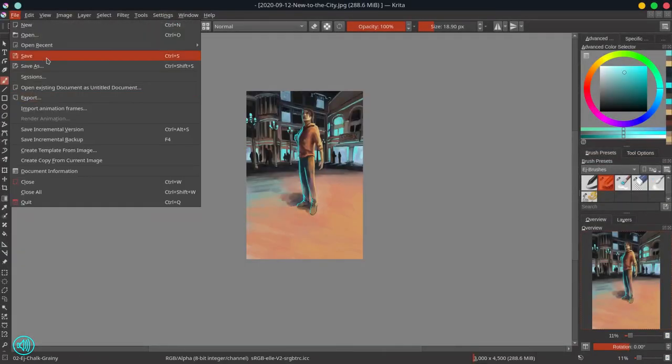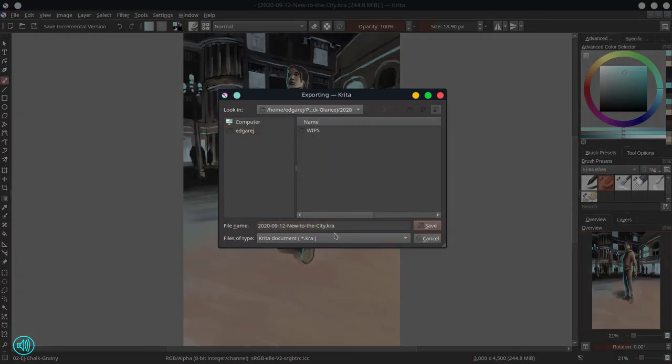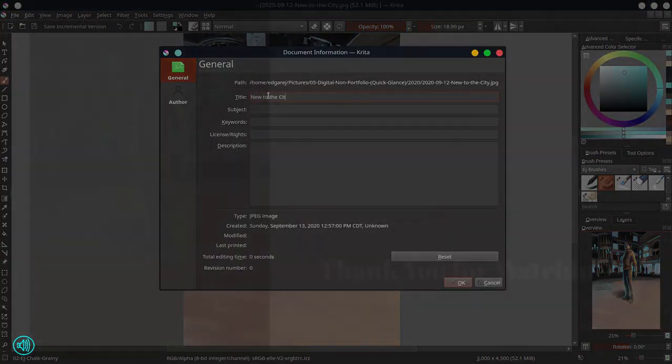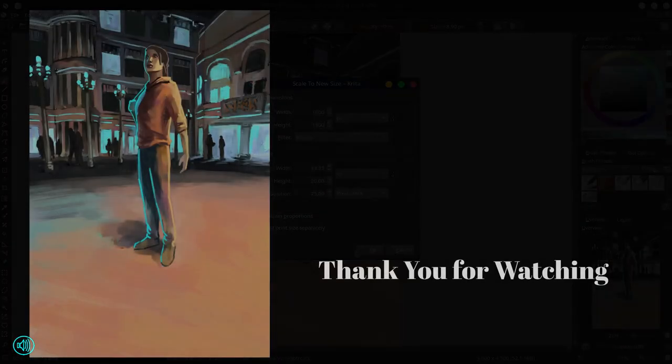So yeah, this illustration's almost done. I'm obviously saving it and just wrapping things up. And yep, there it is.